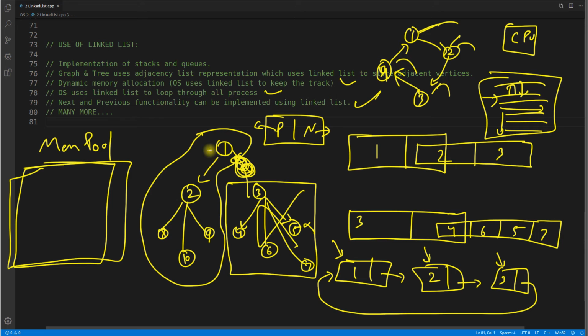And in your phone gallery or some gallery, you will do next and previous, and you will have all those images, right? So they are also maintained in a linked list. So there are actually so many applications. Now you understood the power of linked list, right?